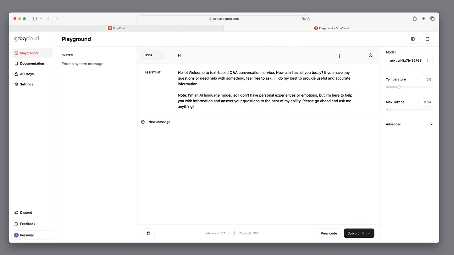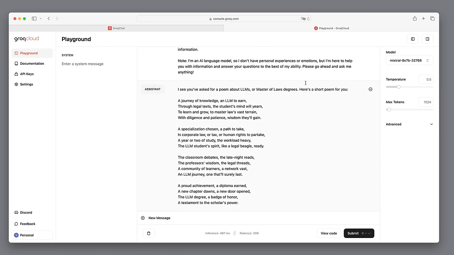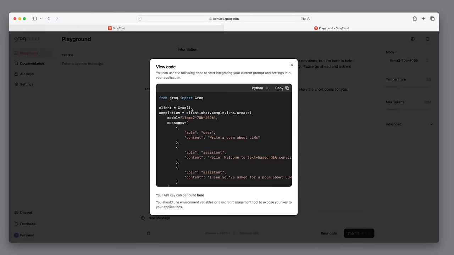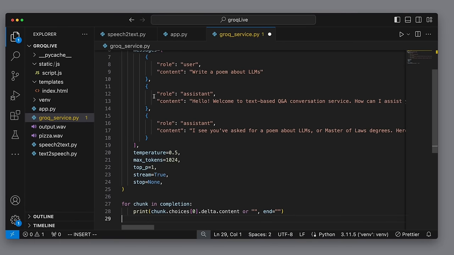Let's try something else and ask Groq to write a poem about LLMs. Again, the result is produced in milliseconds. We can also switch to another language model like the mighty Llama 2 with 70 billion params. When we click on the View Code button, we can directly see the Python code to reproduce the request. Let's copy this. And we paste it into our Groq Service Python file.